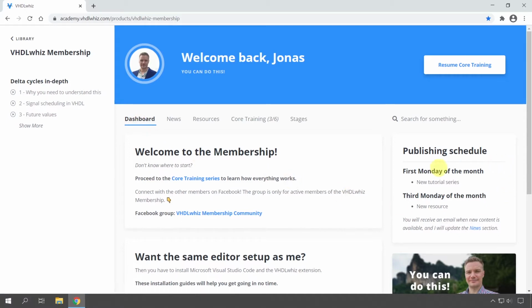And on the right side here there's a publishing schedule, because every first Monday of the month I will publish a new tutorial series, one new tutorial series each month, and also the third Monday of the month a new resource. And that's the whole point of this membership. New content gets added, but old content does not get removed.